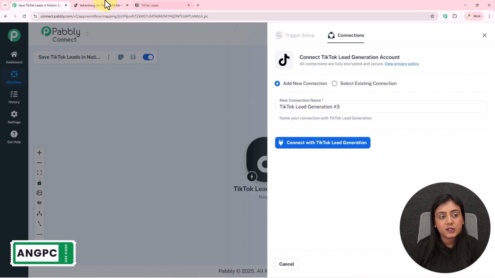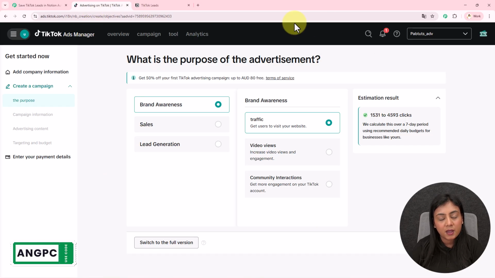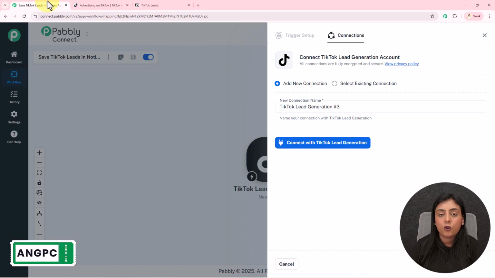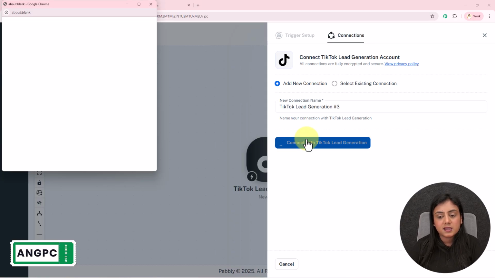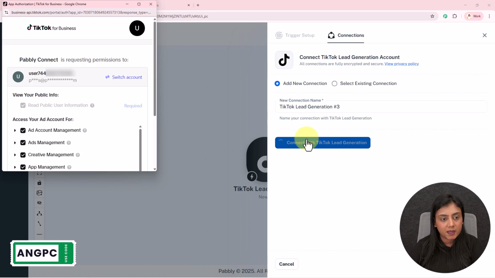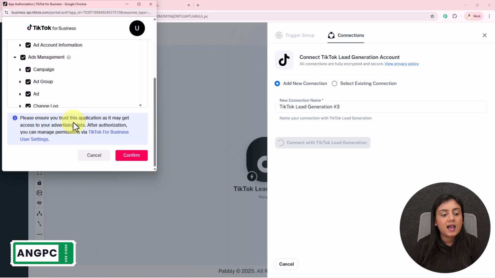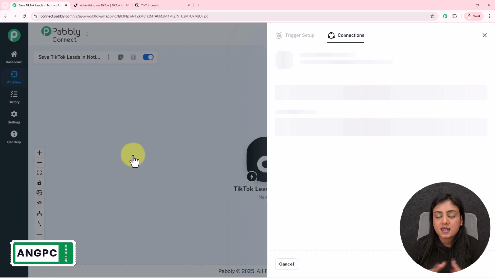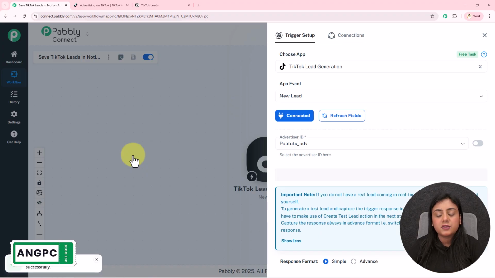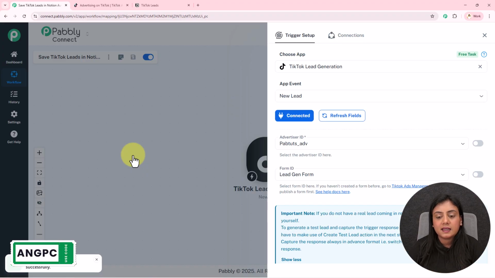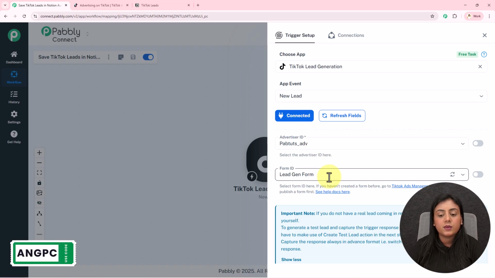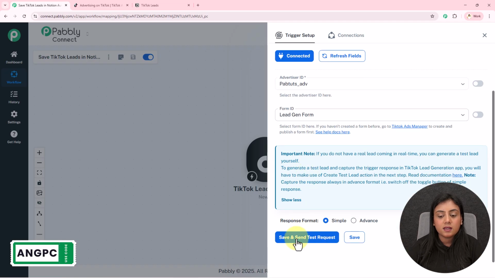For that, simply first log into your TikTok account on a new tab with the help of which you're running ads of your business, and then click on this connect with TikTok lead generation button. As soon as you will do that, as I want to connect this account that I've created, I will click on this confirm button, as this is a safe process and my entire data is safe with Pabbly Connect. After creating the connection, firstly we need to select the advertisement ID and the form ID with the help of which we are collecting our leads data. So select the details from here and simply click on this save and send test request button.